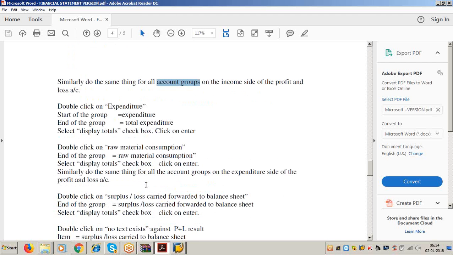And see the material again. Similarly, do the same thing for all account groups there, right? You make it as all other items in the place of account groups.